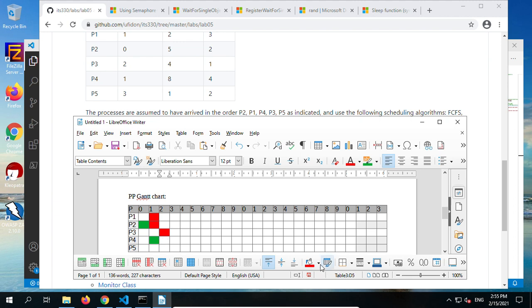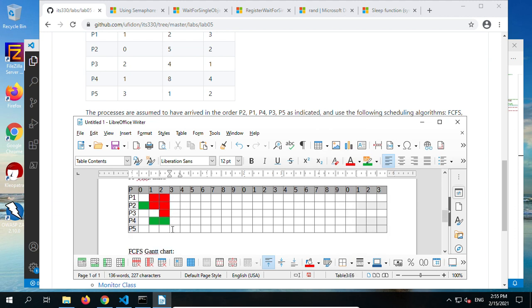And so P4 continues its job, and P1 and P2 have to wait. Now at time 3, P5 comes, but its priority is lower than P4. So P5 has to wait. So P4 will continue. Now at time 3, we know the priority order of these jobs. P4 is priority 4, the highest priority, so it will continue and complete its job. P4's burst time is 8 time units, and all the others have to wait.